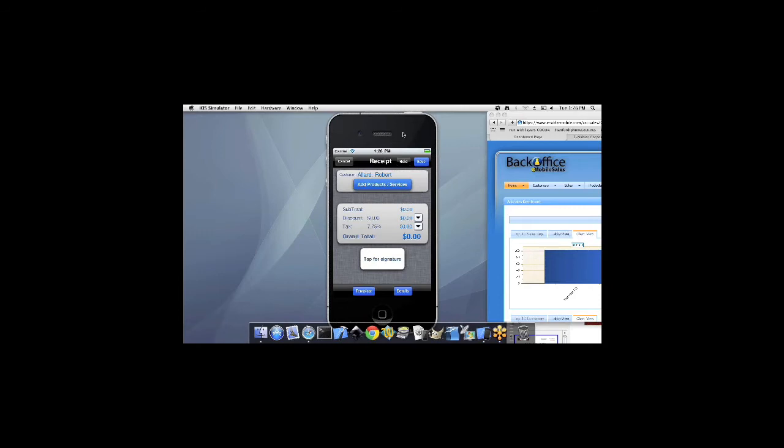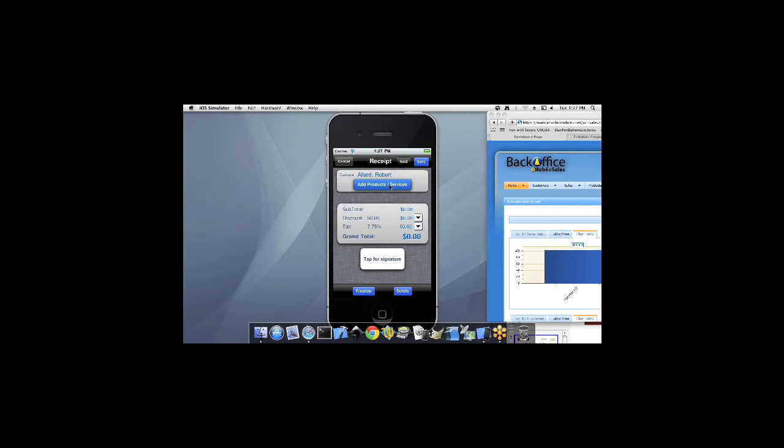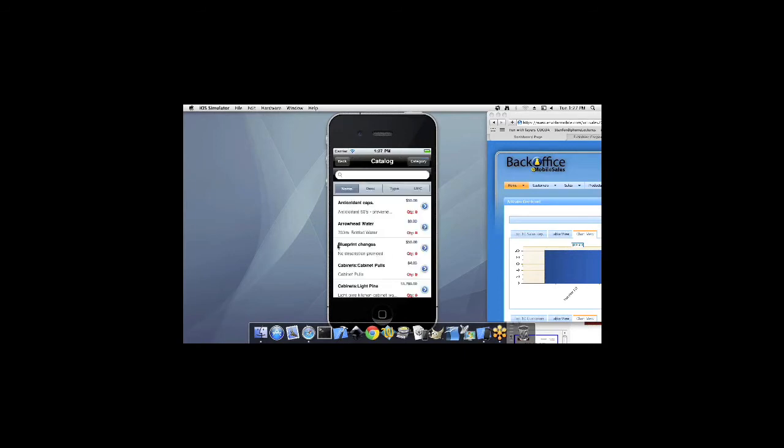And again, this is the real thing here. This is not a movie. This is the actual system running. So what you're seeing is the real stuff. The tax is predefined. You can change the tax to whatever other tax is defined. Let's leave that at $7.75. And let's add products. We can either scan them, or if we don't have the scanner, no problem. We just click here and we can browse through my product list.